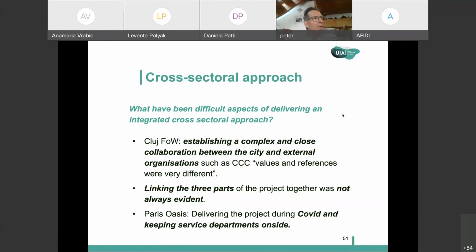And I think I already mentioned, it's not always easy to link very different parts of a project together. And I think there's a closer alignment between the first two parts, the part focusing on culture and the part focusing on work 4.0, than there is with the third part, which is focusing on informal work at a particular Roma encampment.